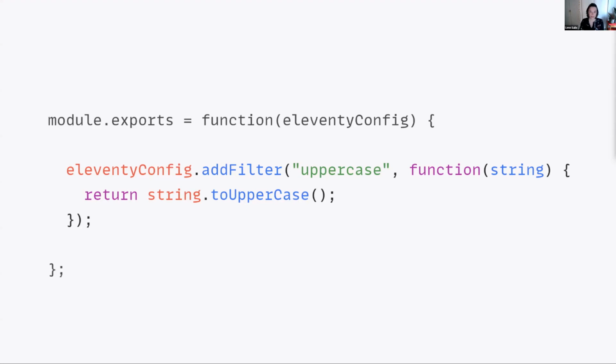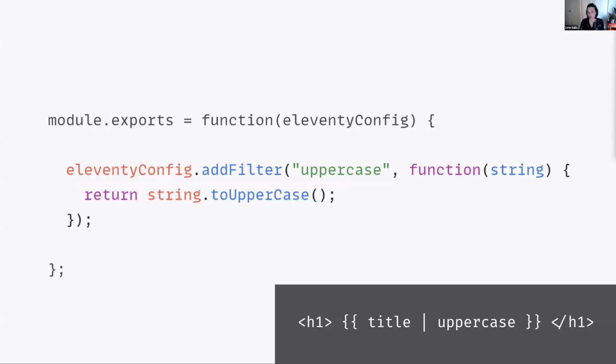Let's look at a small filter we'd like to use in our project. We put in 2 arguments. The name of the filter, I call it uppercase, and a function that returns the string that's being set to uppercase with JavaScript. We can then go on and use our filter with the template language of our choice. In this case, I'm showing a syntax that is valid in Liquid and Nunjucks code.